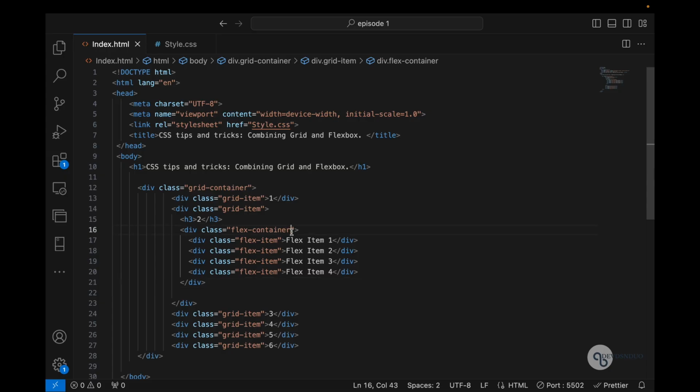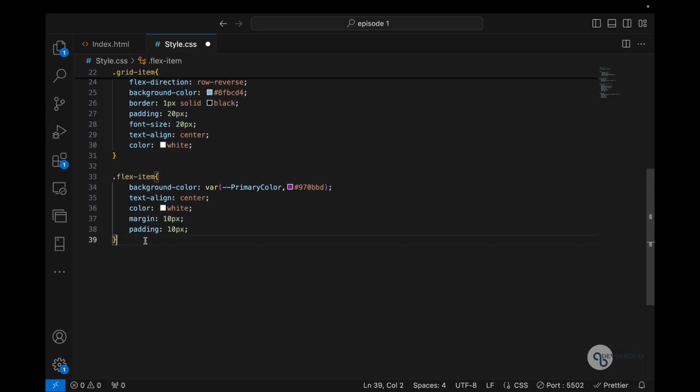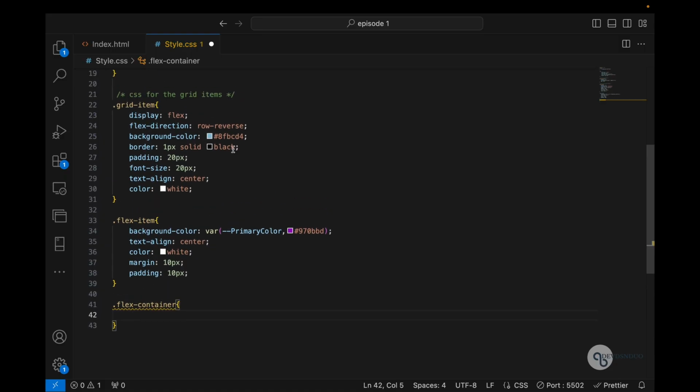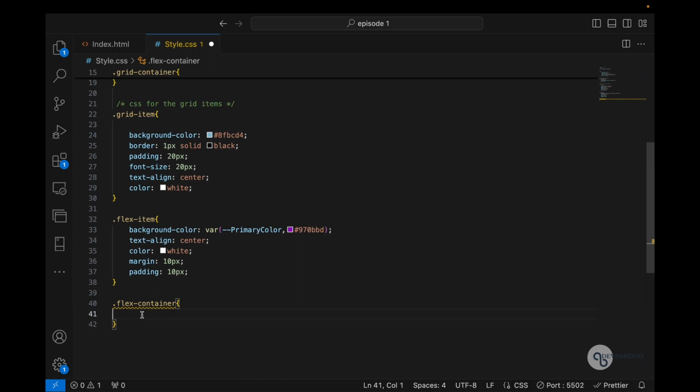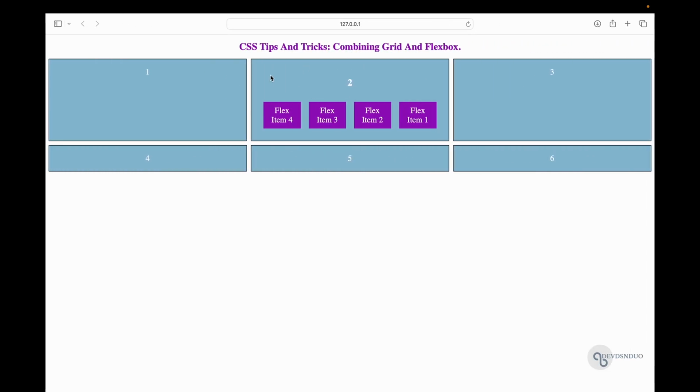Now we have to target this flex-container to become a Flexbox container. So let's paste it. The only thing you have to do right here is just copy these two properties, paste them right here inside of this class, and now only this div will become a flex container.